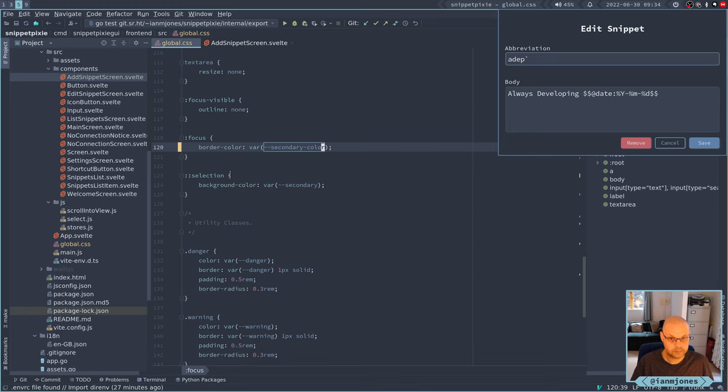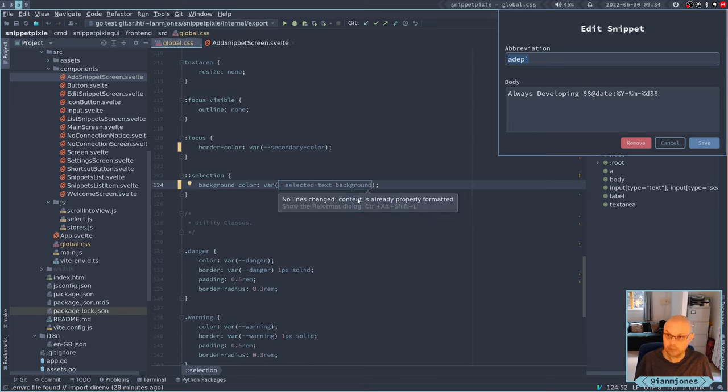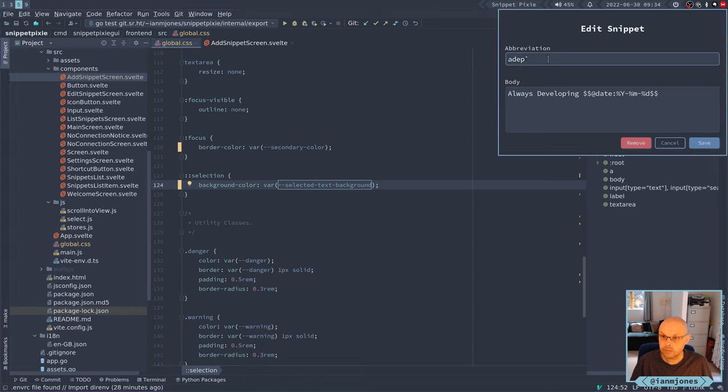And then selection, which is this, I'm now going to change to selected text background. Which is all right, actually. The blue was okay, but it certainly stands out. So I'll keep that.